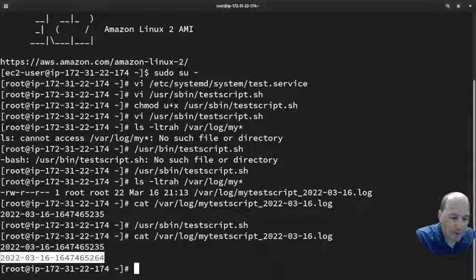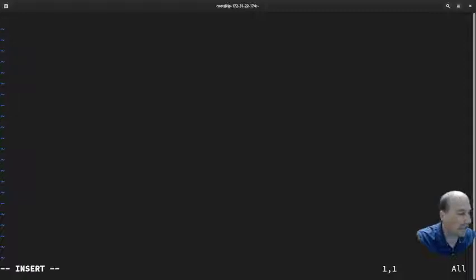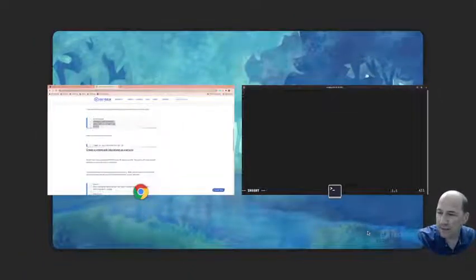So now let's make a service out of it. So this is where we did the vi /etc/systemd/system test service. Okay, and now I can get rid of these dots I made. And let's once again come to this.